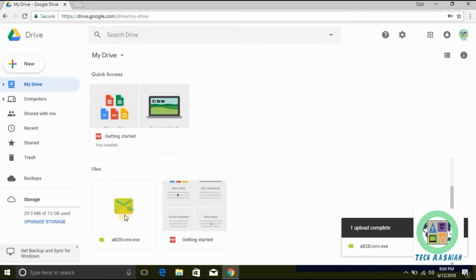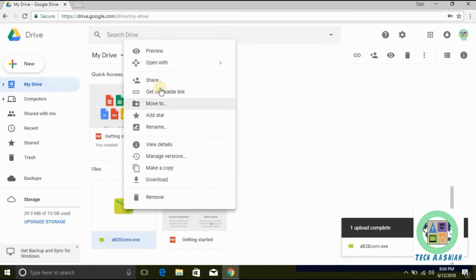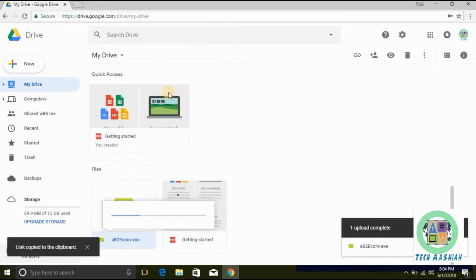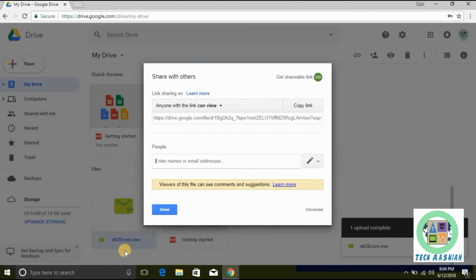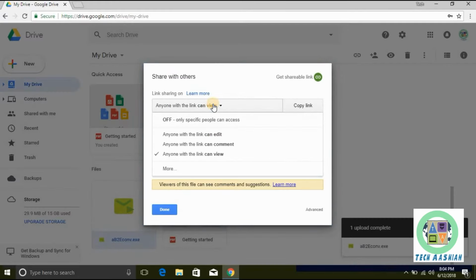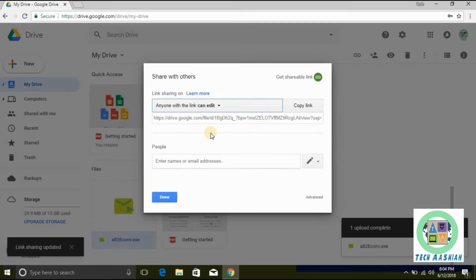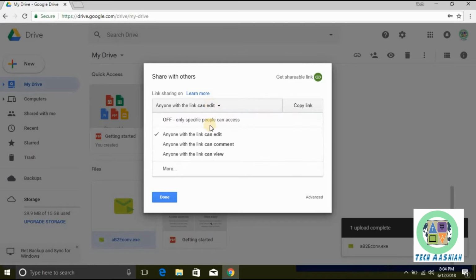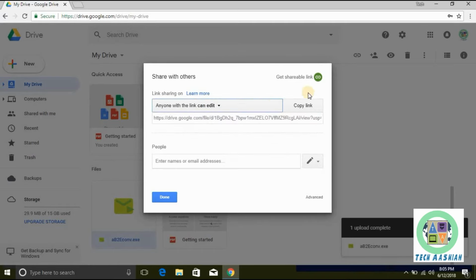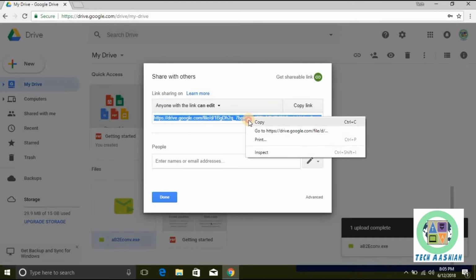Once you upload it, right click on the file and go to share, then get shareable link. This setting you need to change. It says can view, but you should allow it as can edit, where the person has all the authority to do whatever he wants with the file. So it depends on you. If you don't want the user to edit the file, you can use the can view mode. Okay, that's it. Once you've copied the link, it's done.